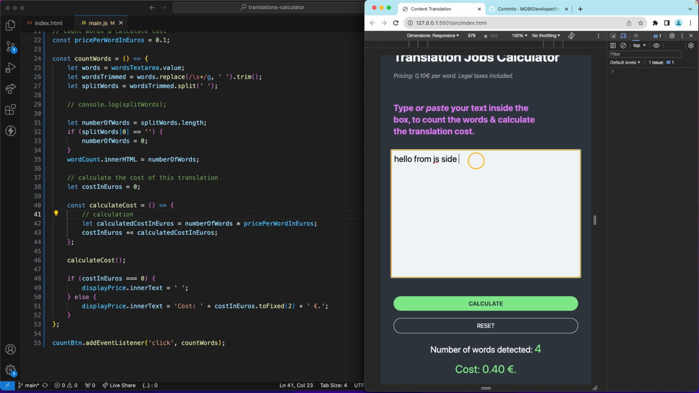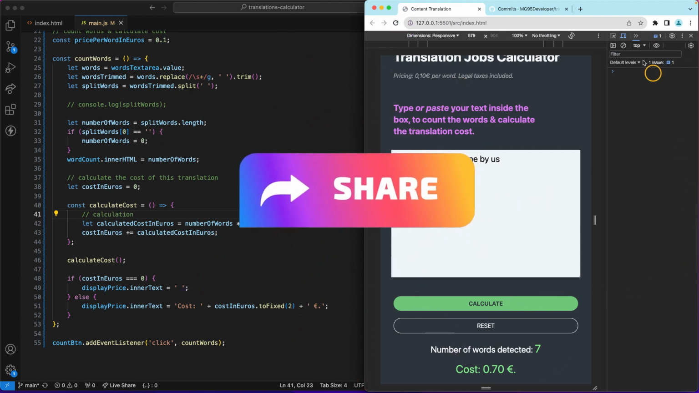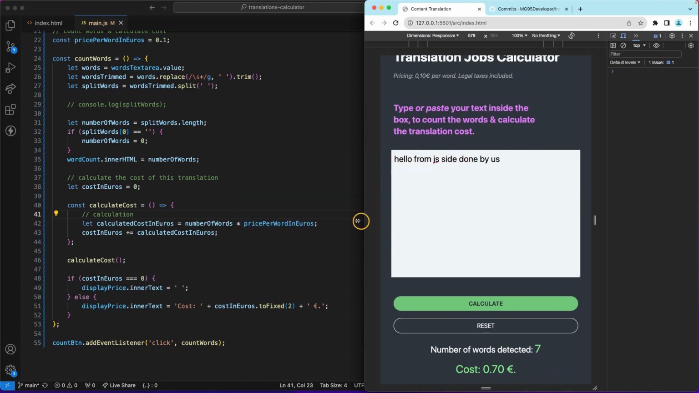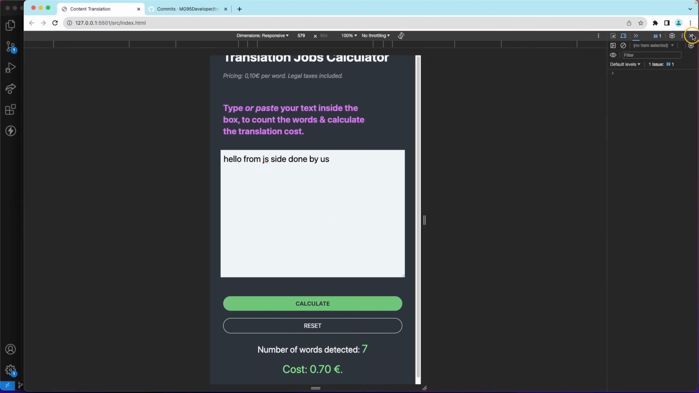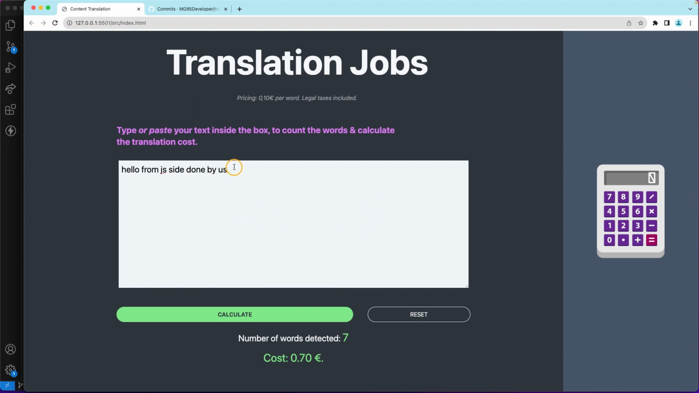So done by us. I'm adding 3 more words, so I hope to see 7 and 70 cents. I'm going to press calculate, and it does work. So this is all we need to do. To finish this project, and as you can see, the UI is done, right? And I can remove this and just add 2 words, and we see the animation going on. Click here, and this is definitely working.